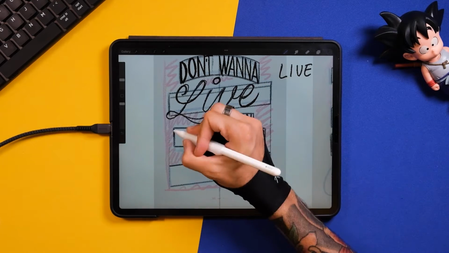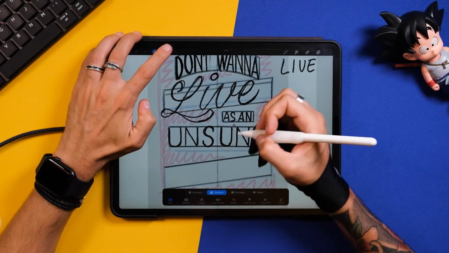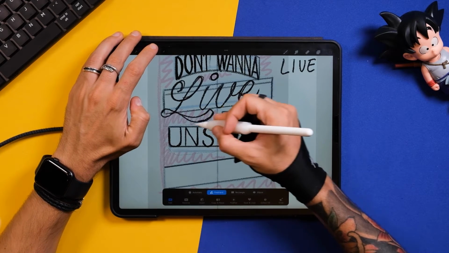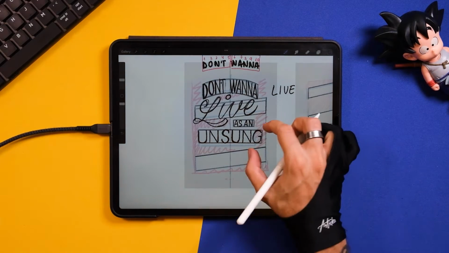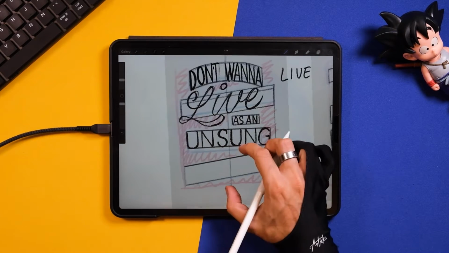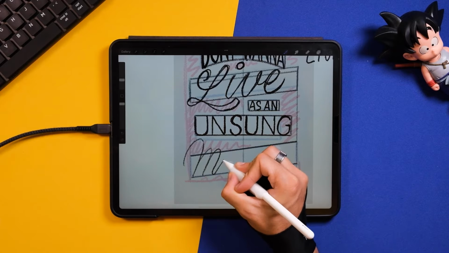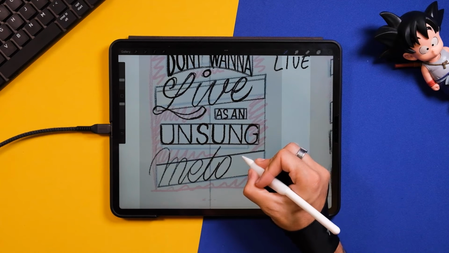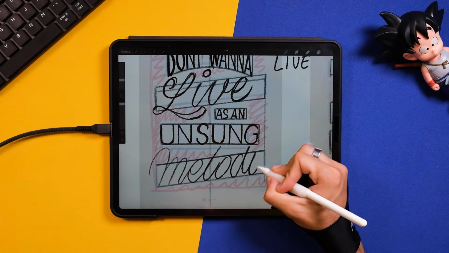And now "unsung." Here you can also select letters and move them along if you're not satisfied with the spacing, for example. And now I'm just gonna put "melody." I'm also gonna use the same style as in "live." And as you can see, since I have the blank space up, I'm gonna be able to put the M in capital letters or just bigger.